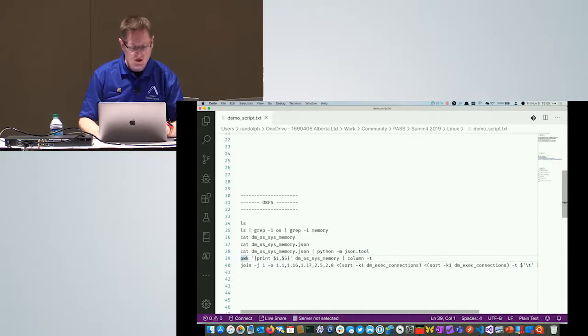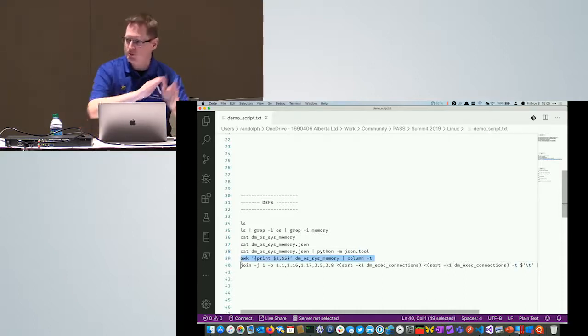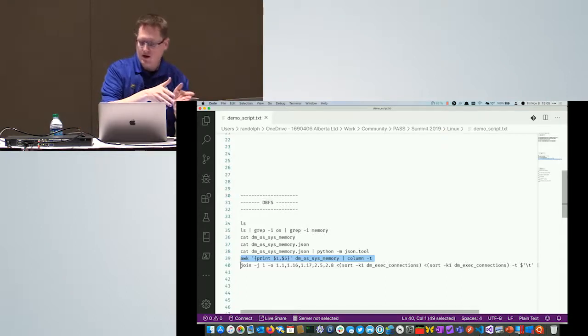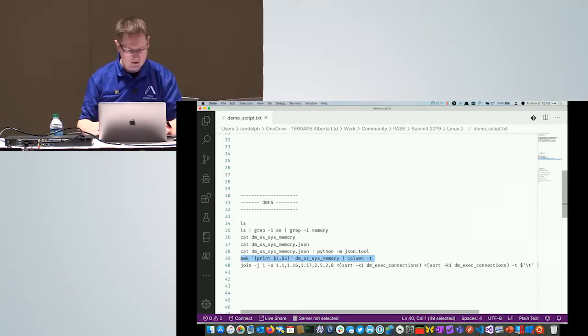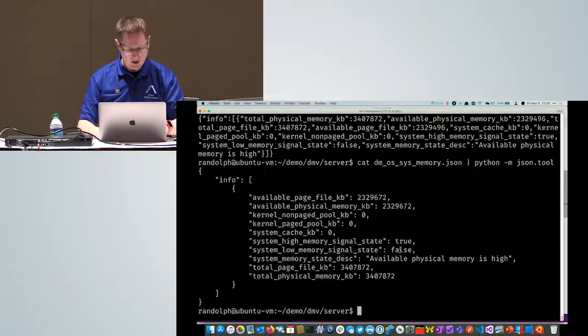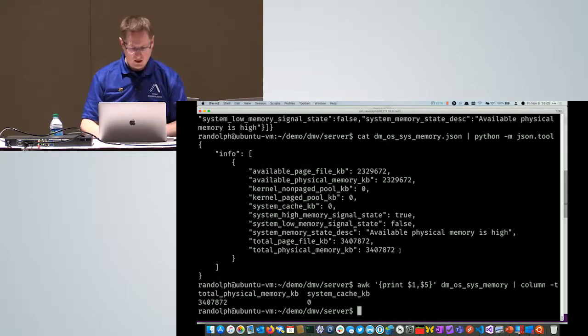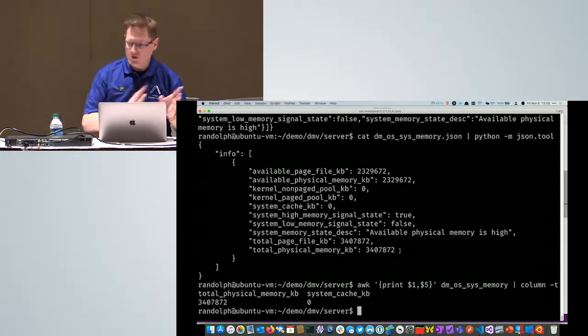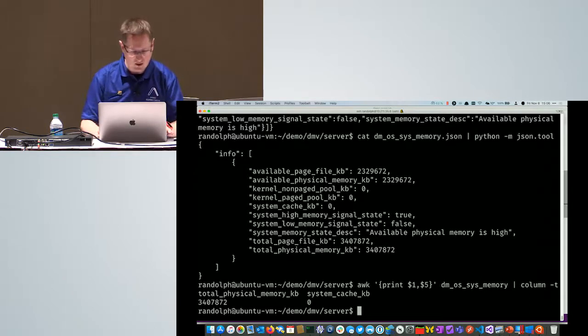So here we're going to do that awk command. What that's going to do is print the first and the fifth column of that query, and it's going to do tabular formatting. And with any luck, there it is. It's the first column, which is total physical memory KB, and then the system cache KB, and those are the first and fifth columns, and it's in tabular format. Cool. Do you notice how quick it is? I mean, it's longer for me to talk and copy and paste and all that kind of stuff.